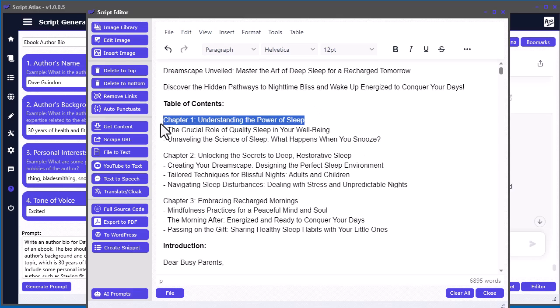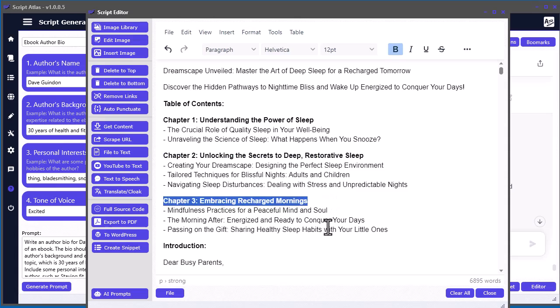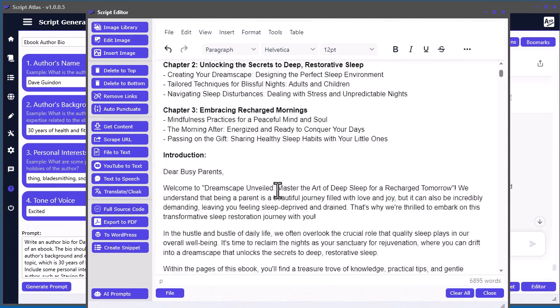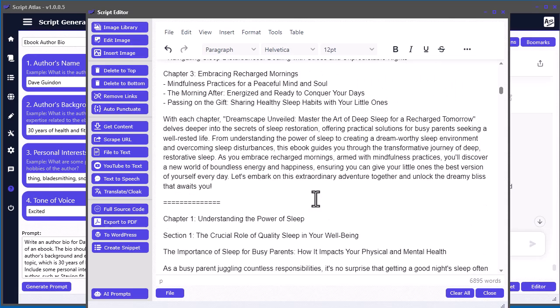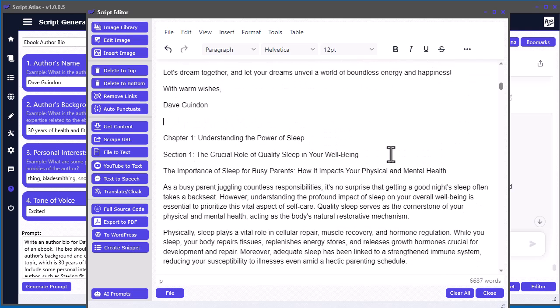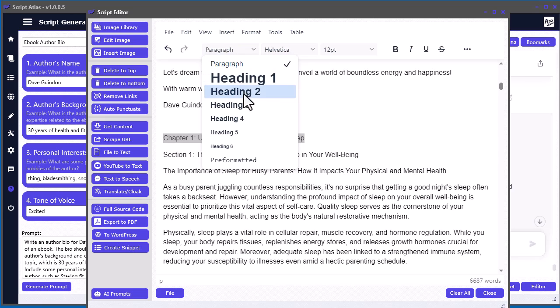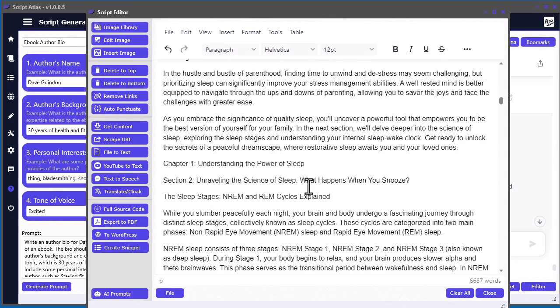So this is your chapters. Then you get your introduction. And now I can get rid of this stuff here. And we get to chapter 1. And this is where we can do some cleanup. So I'd like to do chapter 1. I can give it, let's say, a heading of 2. And this I could just bold. So now you just quickly go through and do that.